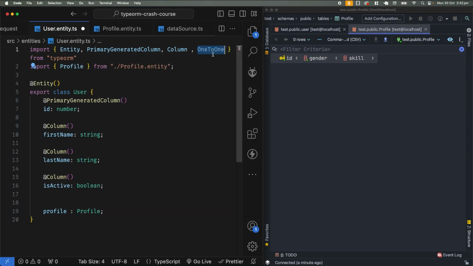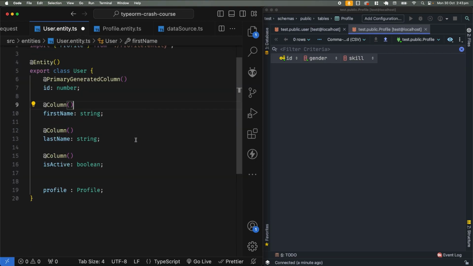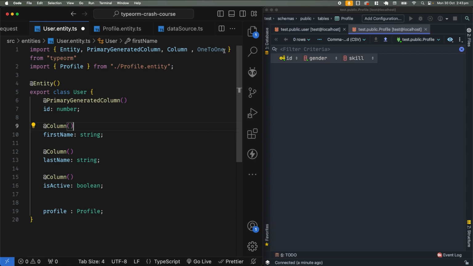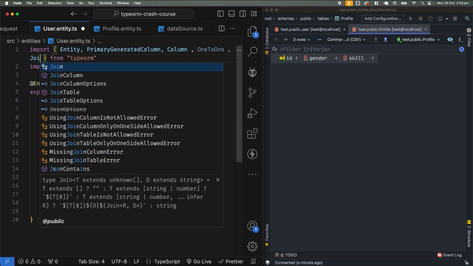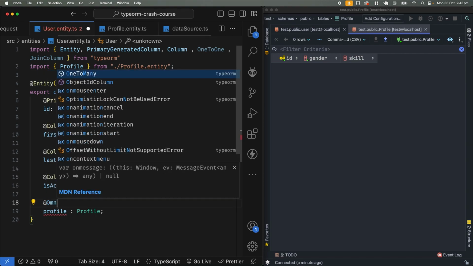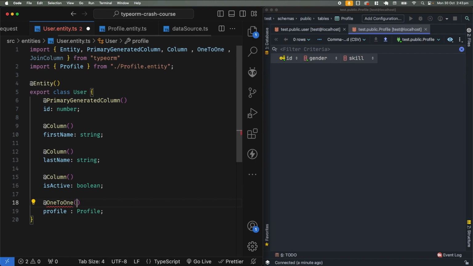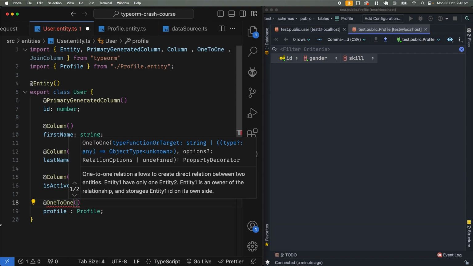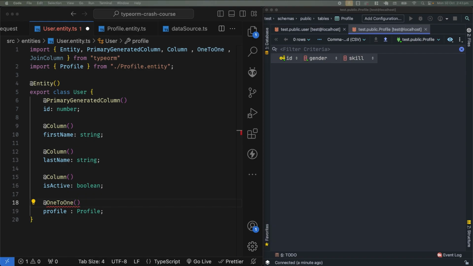This is the one-to-one decorator which will define our one-to-one relationship, and again it will be imported from TypeORM. And there is one more decorator which will define our foreign key, and that is JoinColumn. So these are the two decorators required to map our one-to-one relation. The very first is obviously the @OneToOne decorator, and inside this decorator we have to define with which table or entity we want to make the relation.